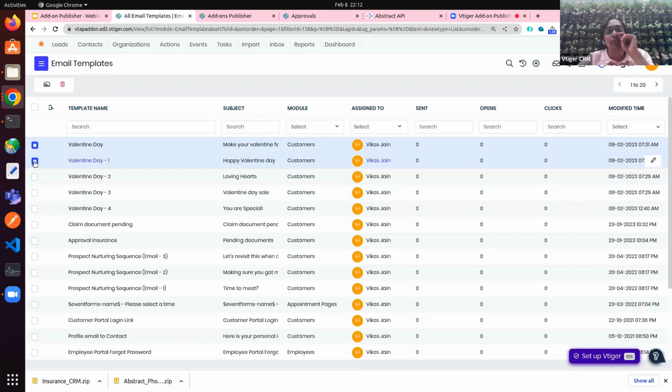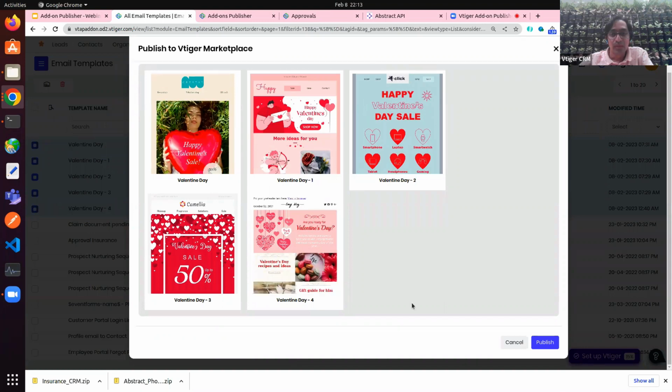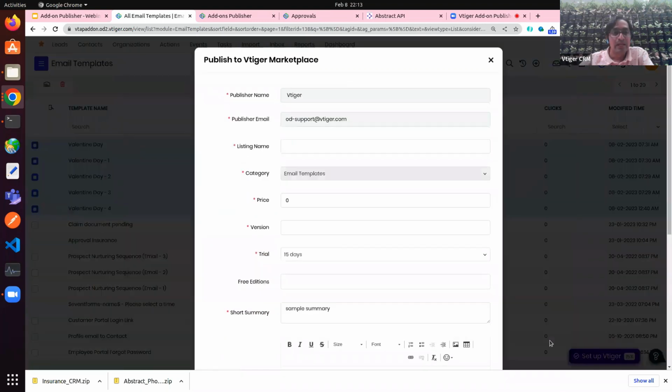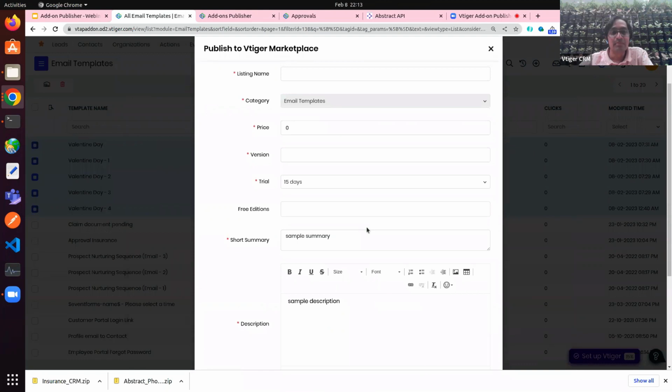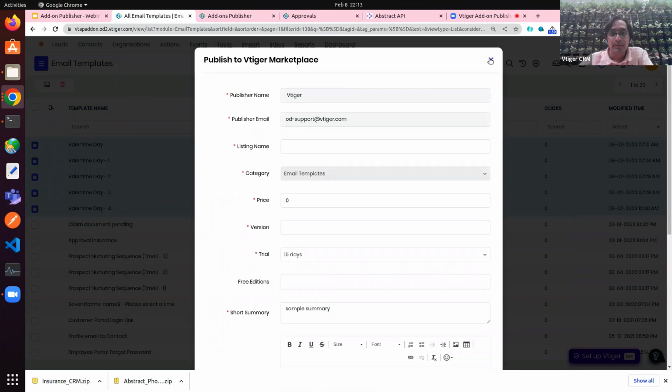Right now, for this demo, I'm taking Valentine's Day as an example. I've built many templates which can be used to greet your customers with Valentine's Day messages. Once you select all these templates, you get an option here, release to marketplace. You can click on this. These are the templates that I have built. You can preview them, and then click on the publish button. Again, this follows the same steps. You have to give a listing name. You can give pricing and details about this, and click on publish.